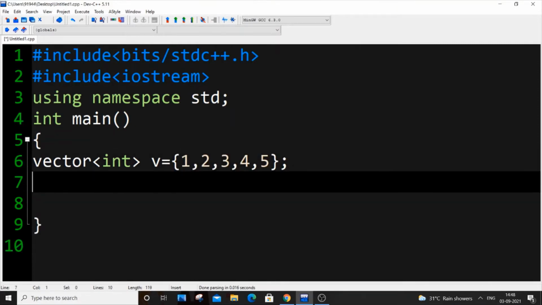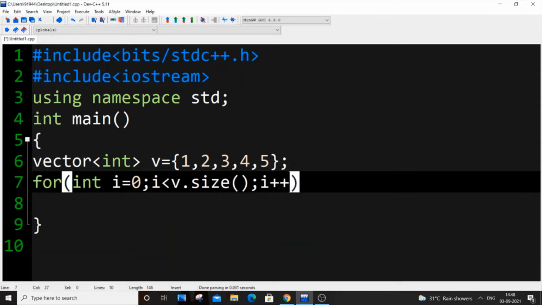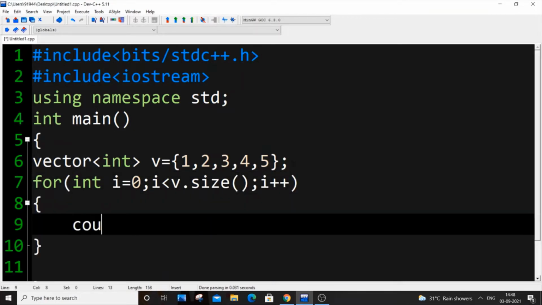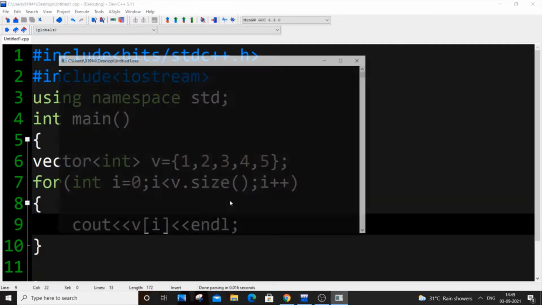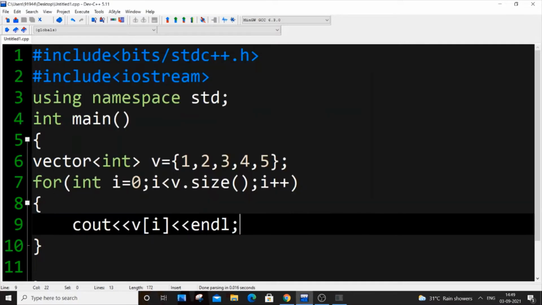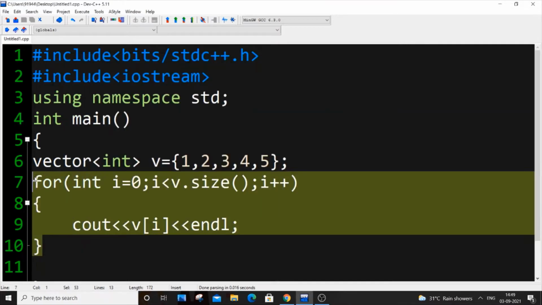One of the simplest ways of doing this is by using just a for loop, for int i equal to 0, i less than v dot size, i plus plus, and just putting cout v of i and an endl. With this we will get all the elements present in the vector, each in a new line. So this is one of the common ways, and here we aren't using any iterator or STL component.